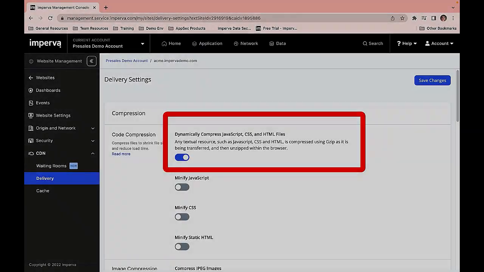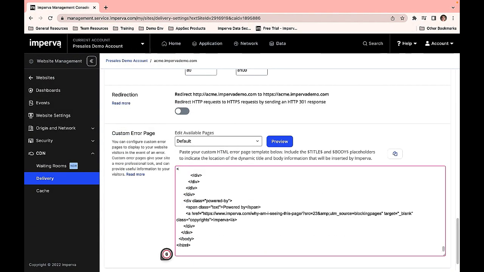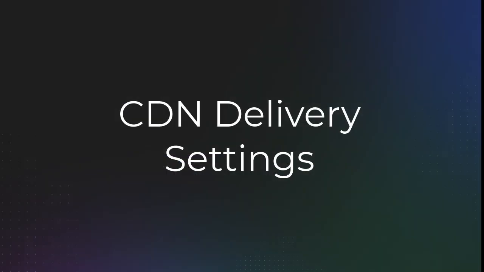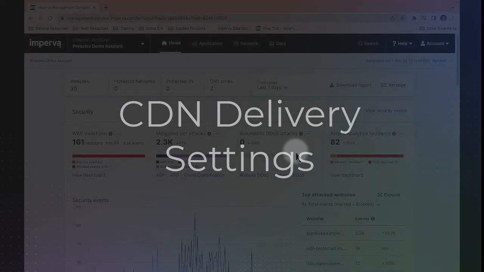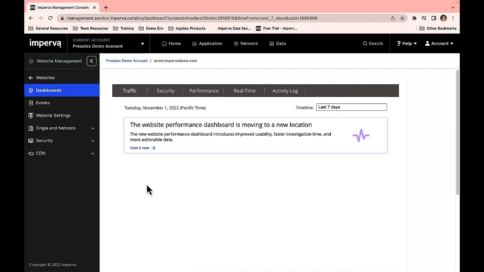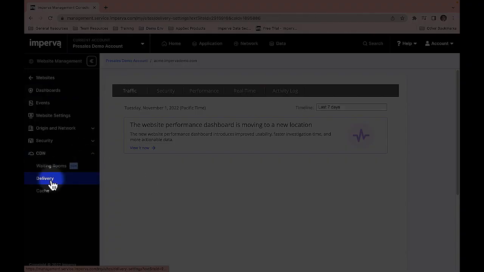In this video, we'll dig into our CDN delivery settings and review topics such as compression, network settings, and custom error pages. To get to the delivery settings page, click on Application at the top of the screen. From there, click on a website that you'd like to review the current delivery settings for. On the left-hand side of the screen, under CDN, select Delivery.